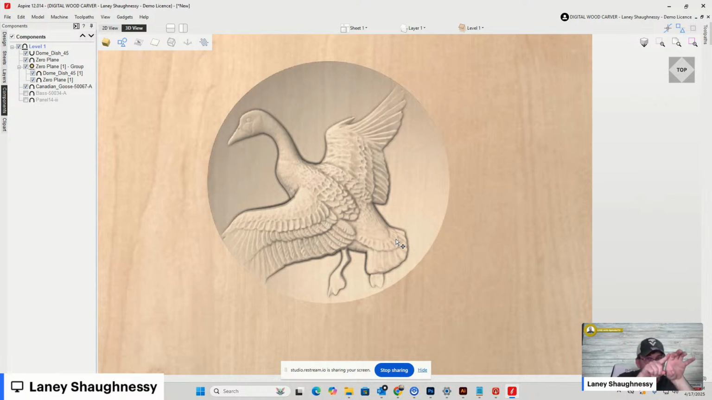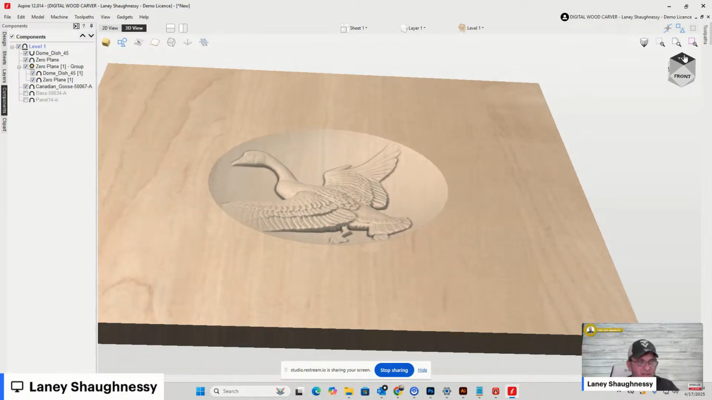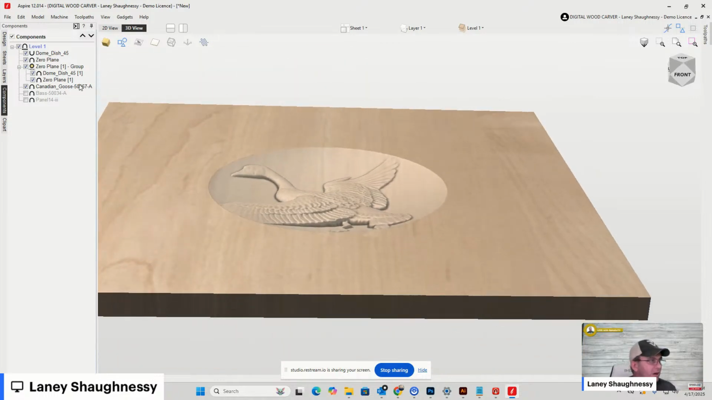It's going to be multiplied by 1 because I'm set to multiply. So anything below it in the list is going to be multiplied by 1. Anything above is going to keep its normalcy. So if my dish and my zero plane are above my grouped multiplier, they're still a half inch deep. They're still 0. They're still that. Anything below the multiplier gets multiplied.